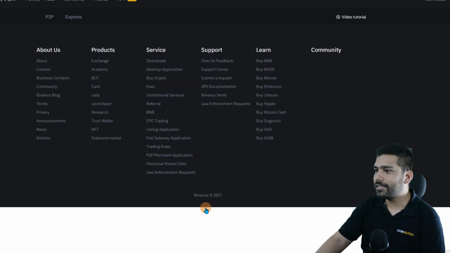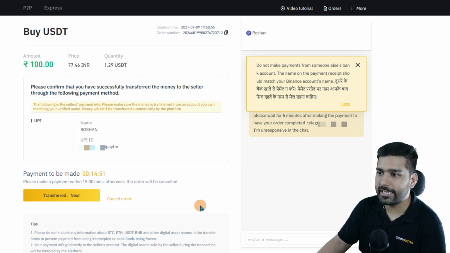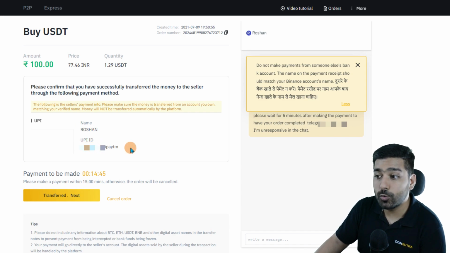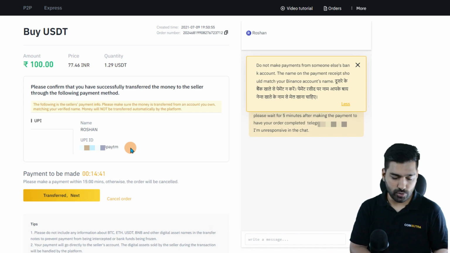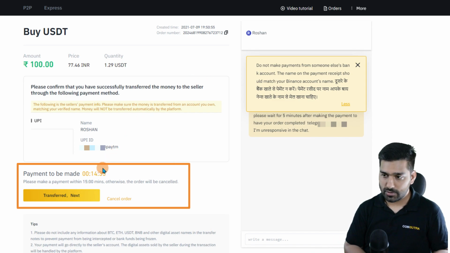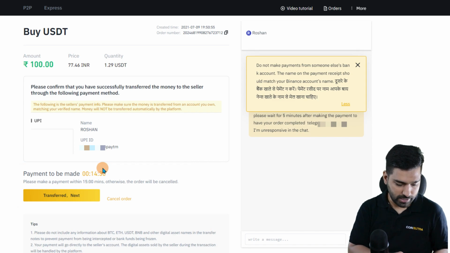So my order is successfully placed. Now Binance will show me the seller details. Now the name of the seller is mentioned and his UPI address is also mentioned. So I need to make a payment to this UPI address, and I have approximately 15 minutes to do that. So let me transfer 100 rupees to this seller.